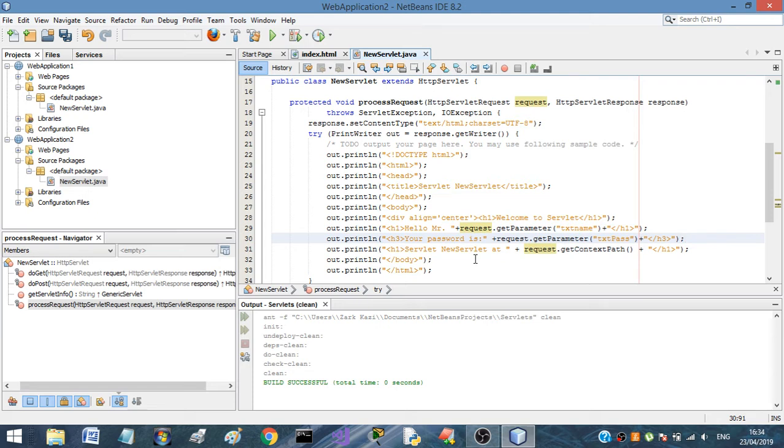So basically what we are doing in this program is that when we run this program we will get the output where there will be two text boxes. In one you'll have to enter your name, in the other you will have to enter your password, and then there will be a button named login.